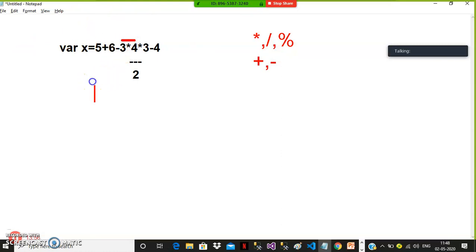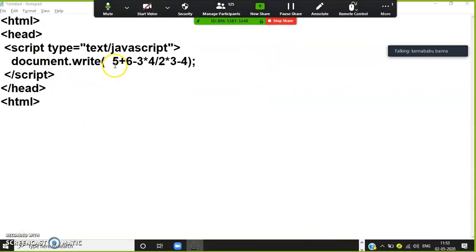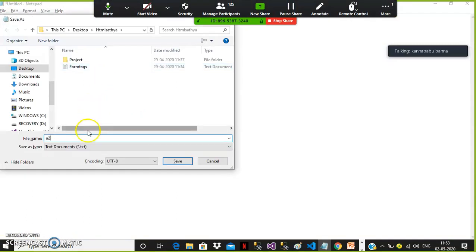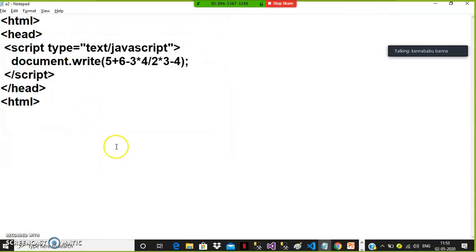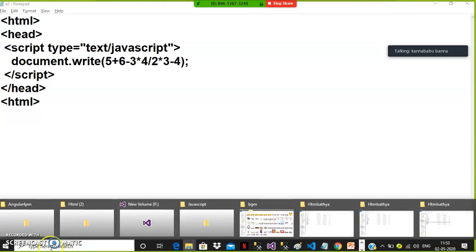3 into 4 is 12. Means 5 plus 6 minus 12 by 2. 12 by 2 means how much? 6. 6 into 3 means how much? 18. So here you will get 18 minus 4. Now plus and minus have equal priority. If you want to solve the expression, you can type the expression within this document.write, save the program as a2.html, open it in the browser, and here you can see the answer is minus 11.